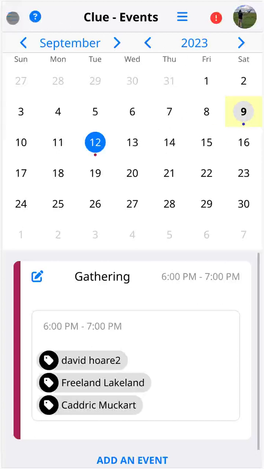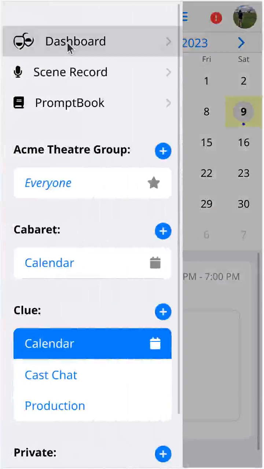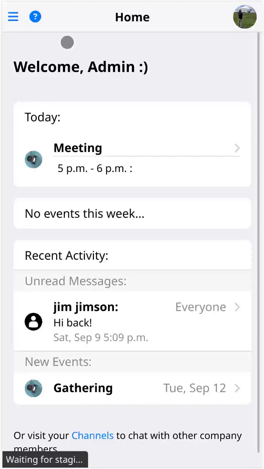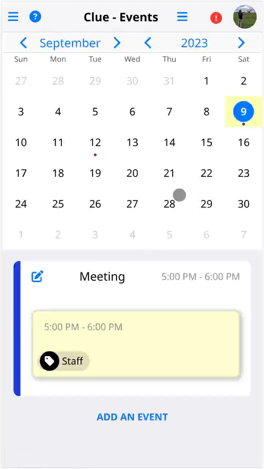Now that we've added a couple events, I just want to show you that also on the dashboard, when we first log in, I get to see a couple things. We've got some messages in groups that I'm a part of, and we've got new events, specifically one that's happening today and then another one that's happening next week. And all of these are links, so I can click on that and get right to what the details of this event is.